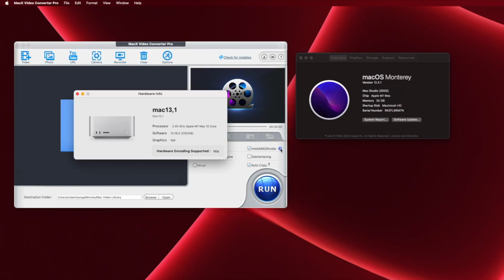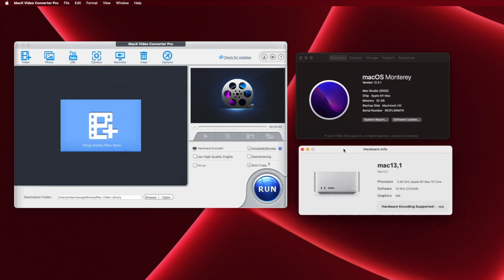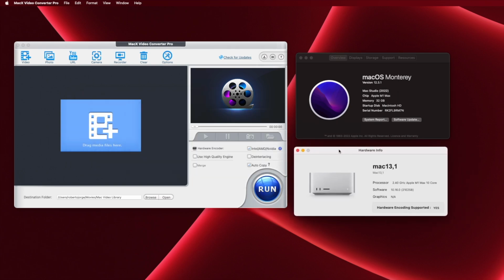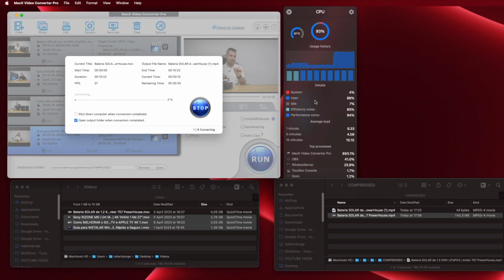One of the things that I really enjoy in this software and any other software is the capability to use our hardware to the maximum. And one of the things that you could check out in the process was that it was using the M1 Max on my Mac Studio at almost 100%.